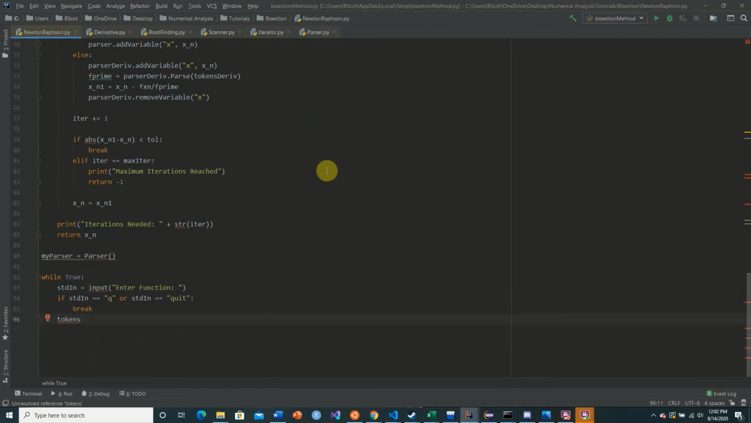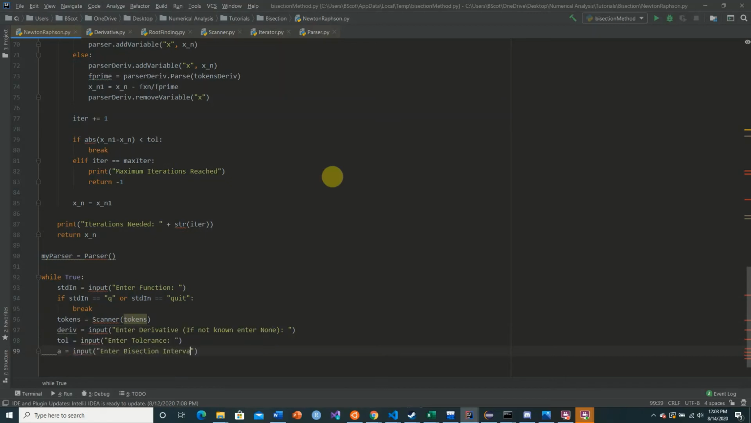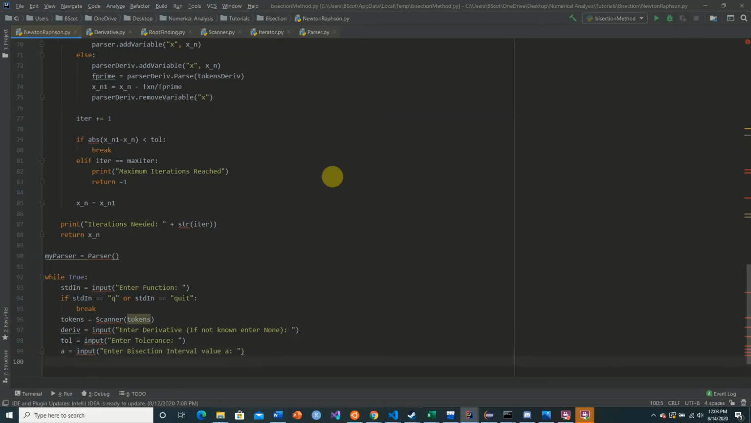Else, we're now going to get the tokens from our scanner. We're going to break down our input into tokens, and then we're going to get our derivative. We're going to say enter derivative, if not known, enter none. Now we're going to get our tolerance. And then, as I said before, instead of getting an initial guess, we're actually going to implement the bisection method. So we're going to get our A input from the interval. Remember that the bisection method requires an interval A to B, where f of A times f of B is negative.